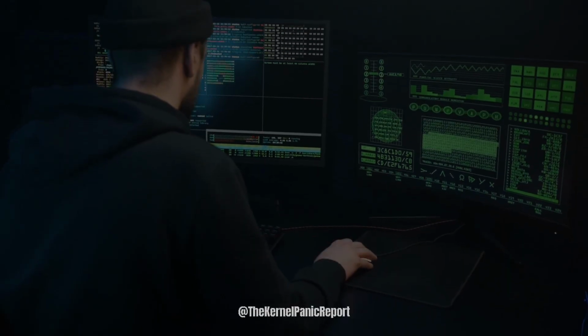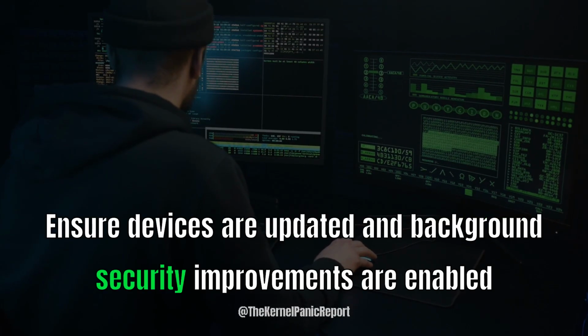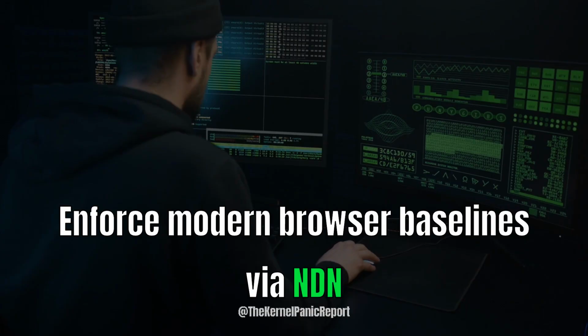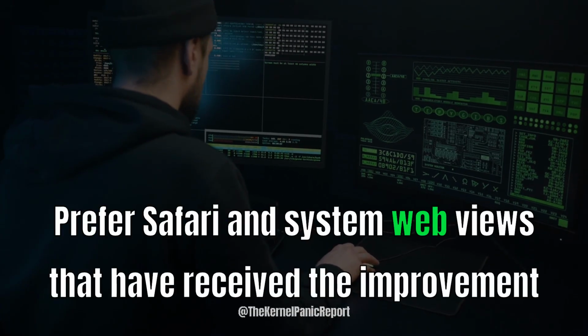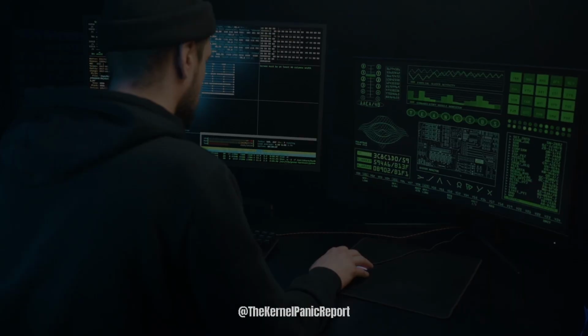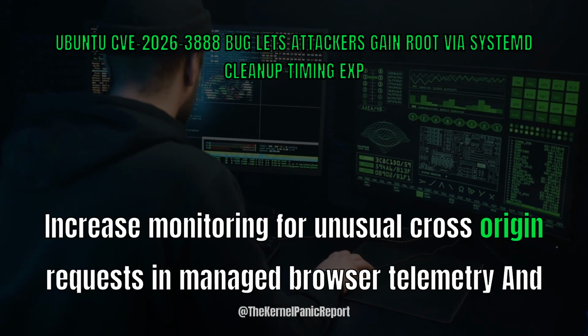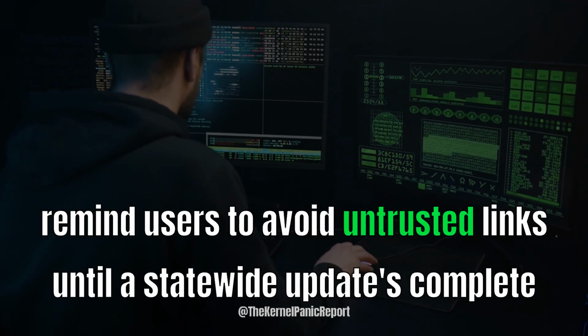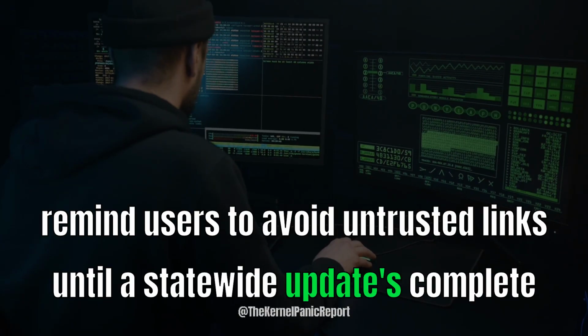Defender takeaway. Ensure devices are updated and background security improvements are enabled. Enforce modern browser baselines via MDM. Prefer Safari and system web views that have received the improvement. Increase monitoring for unusual cross-origin requests in managed browser telemetry. And remind users to avoid untrusted links until a fleetwide update is complete.